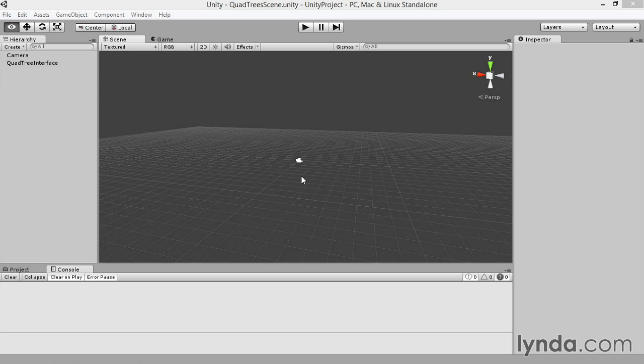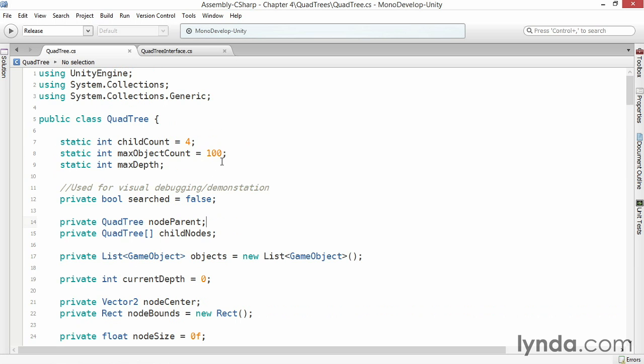Each node contains some kind of object. In our case, we'll fill them with game objects. This will allow us to find nearby game objects quickly and easily. Let's take a look at the code.